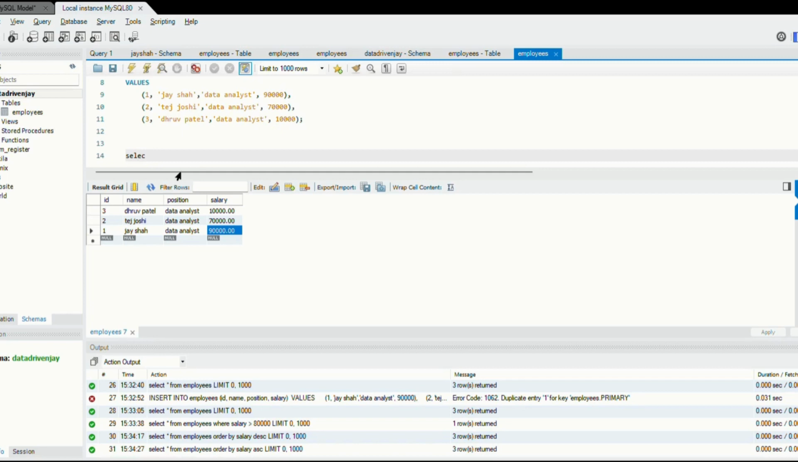First of all, select position, count all, star, as count from employee.